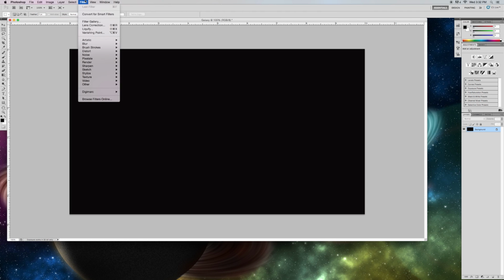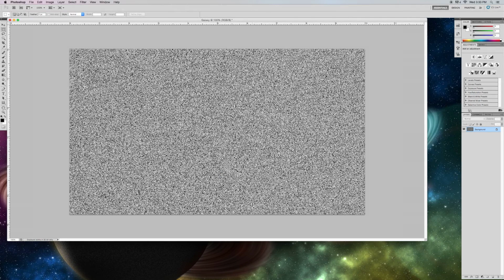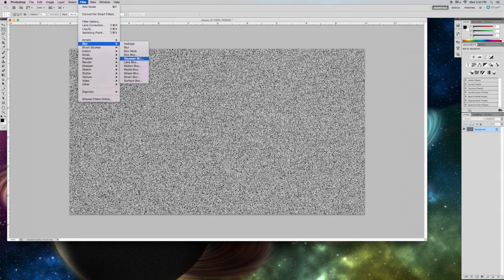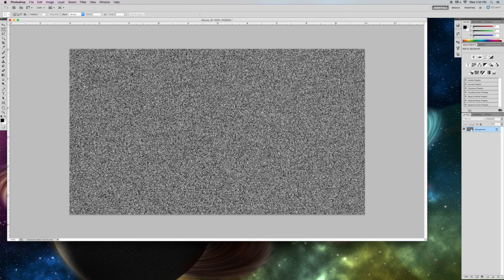So what you want to do now is go to Filter, Noise, Add Noise. You're going to press Add Noise and make it 400%, and make sure it says Gaussian and monochromatic. So press OK, and you're almost there. So you want to go to Filter, Blur, Gaussian Blur, and blur it by 0.5 pixels.